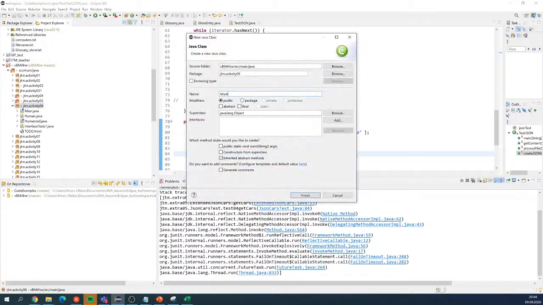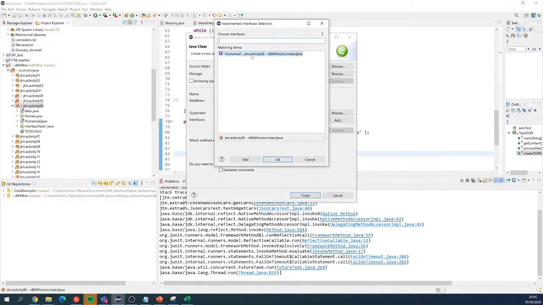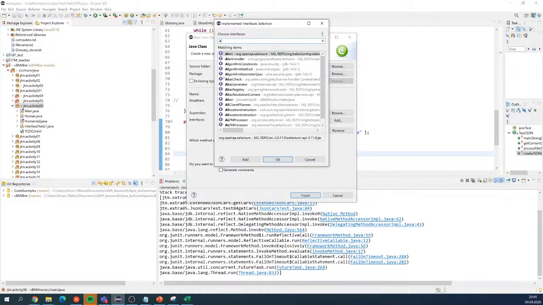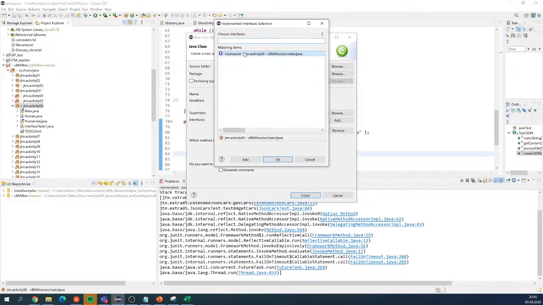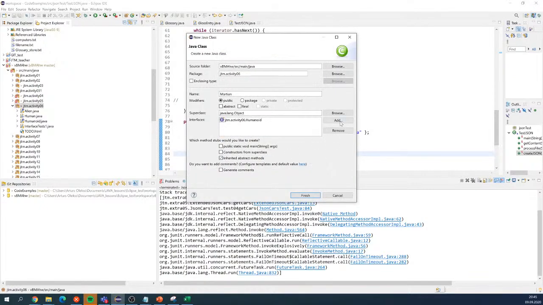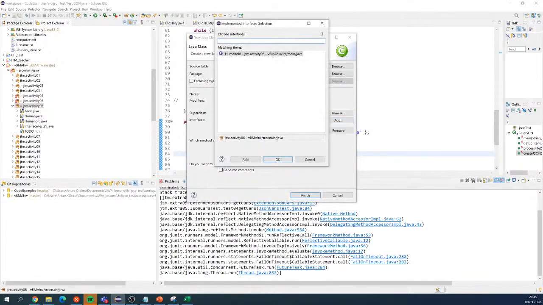For the Martian class, this one will implement multiple interfaces. So I think we can select. Oh no, we cannot select. Okay, then let's just add them step by step. Oh yeah, I think we can add it this way.